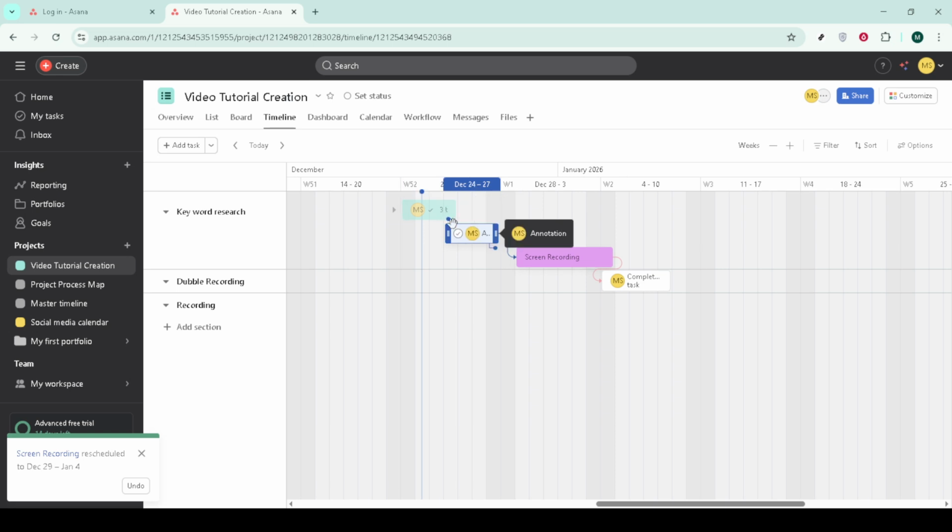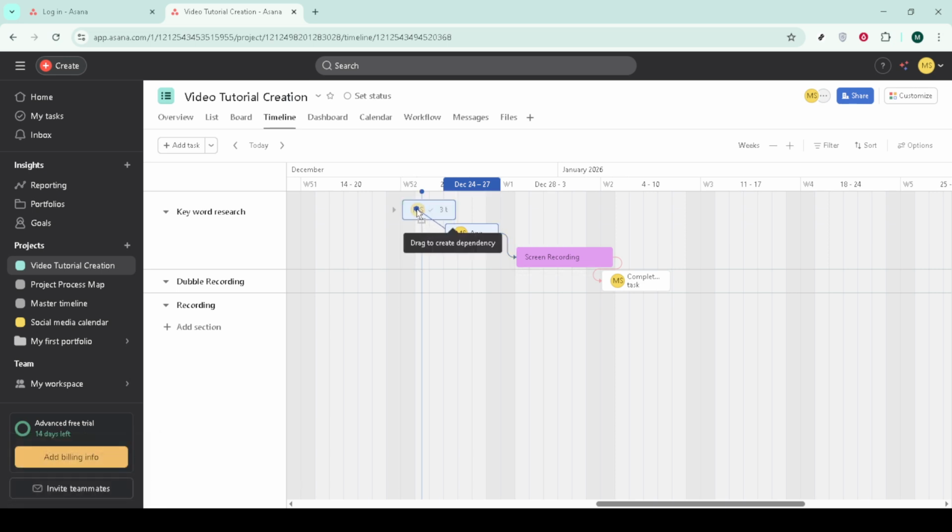Save the map, publish it where your team works, and revisit it as the process evolves. That's how you build a clear, reliable process map.